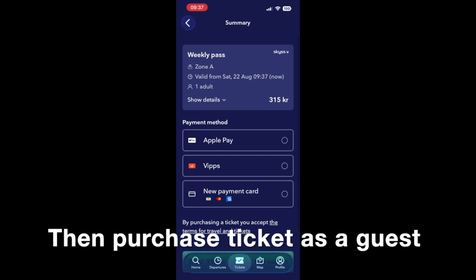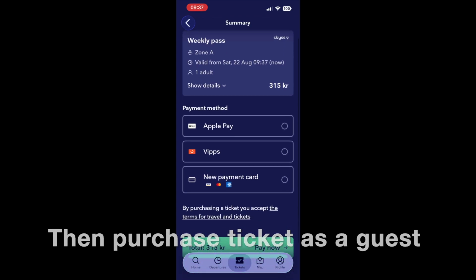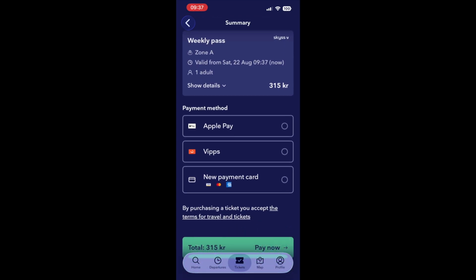It's really easy. That will allow you then to buy a 7-day pass, if you need a 7-day pass, or a monthly pass for the Skyss, the light rail, which covers obviously the buses as well. It's a much better option than using the actual Skyss app, because it's a nightmare.